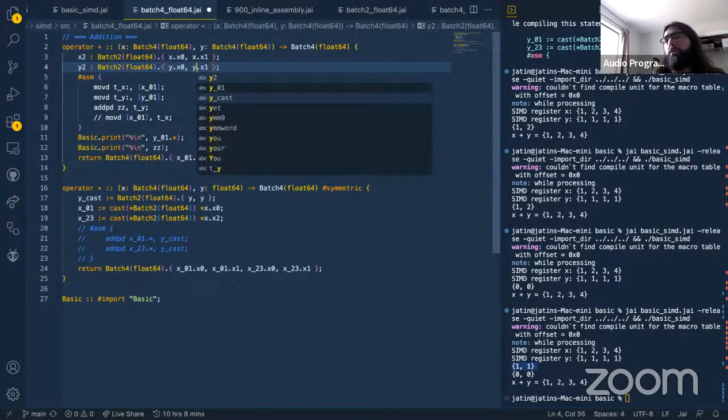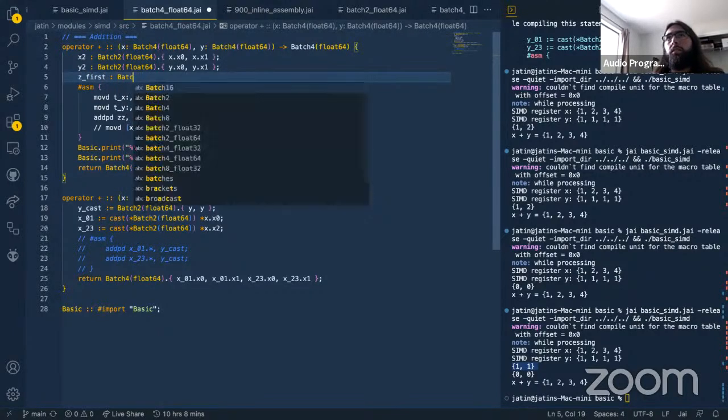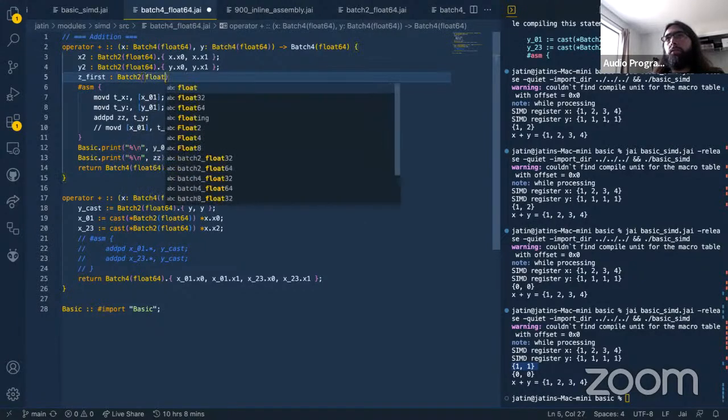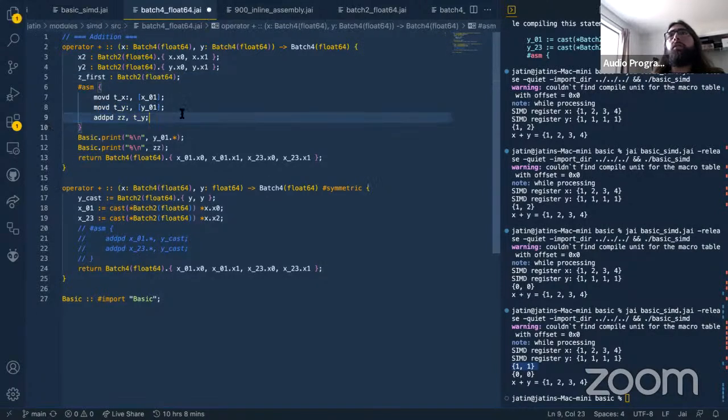All right, so we'll do that, and then we'll do Z. I'll call this Z first. This would be batch to float 64. Right, and so we'll just do, well, you know what? Let's do it this way.